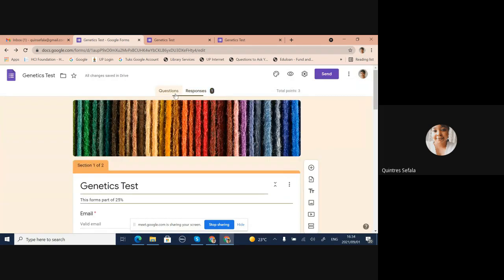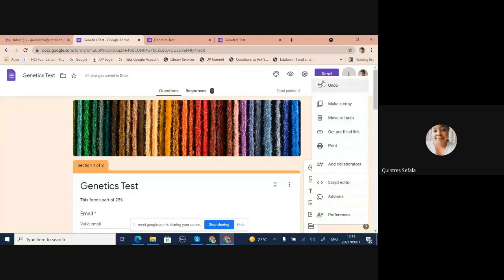Right. And then once you have saved, you can go to more options. So on more options, you can make a copy of this test and redo it again. You can delete it if you feel, no, this is not working for you, or you can get the pre-filled link. So the pre-filled link is the link that you will share with your students.